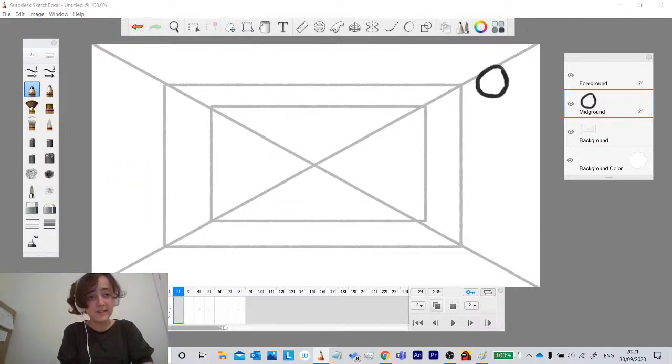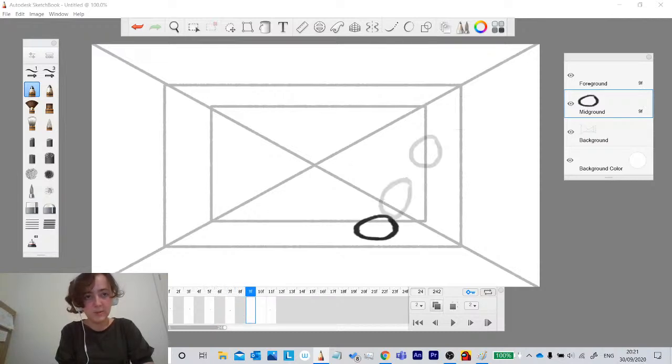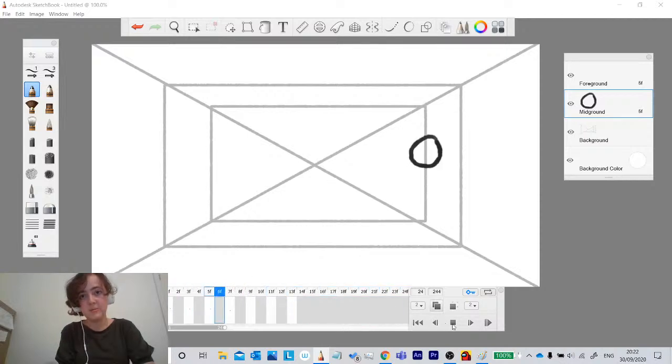And before I play it, I'm going to add an empty frame in between, because the rate at which the playback speed, or the rate at which the frames are shown, is quite fast in this case. So then it would be like that.